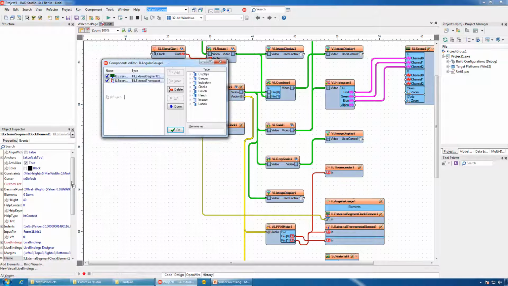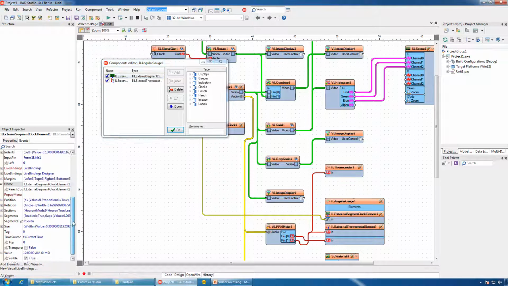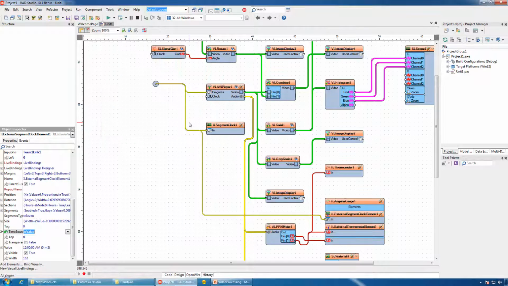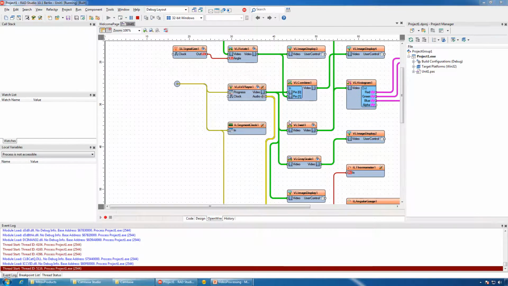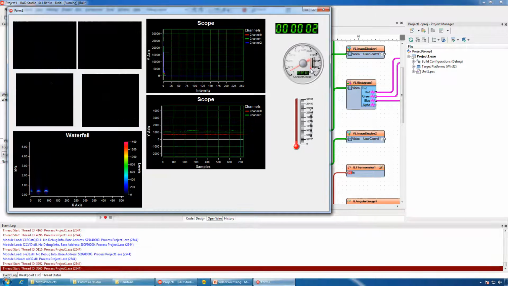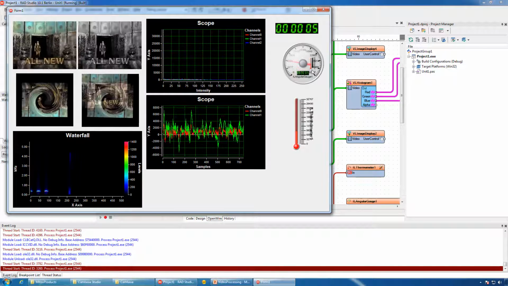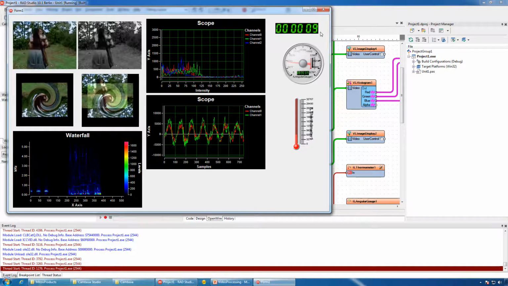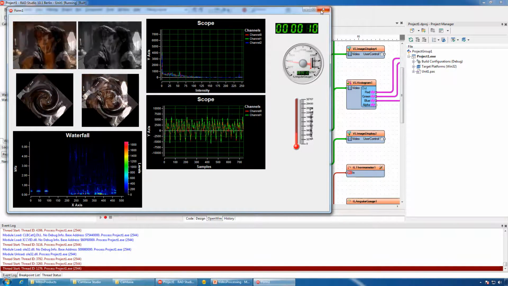For the external clock element, we can set the time source to be value. Compile and run. You can see the elements working, displaying the progress and the audio level.